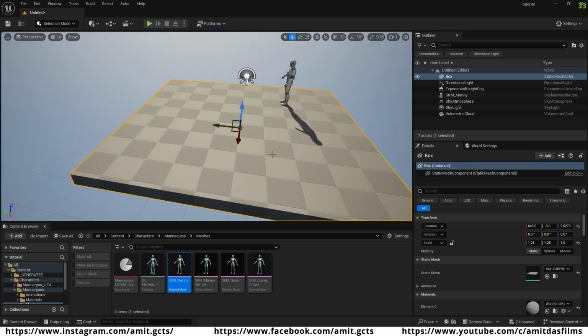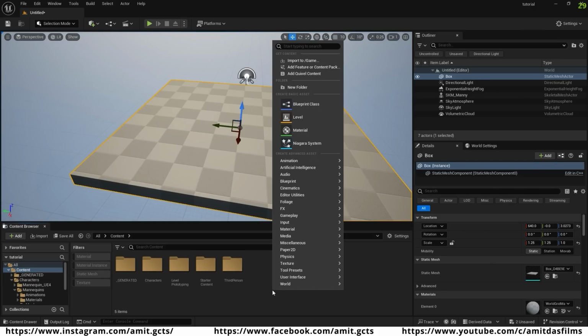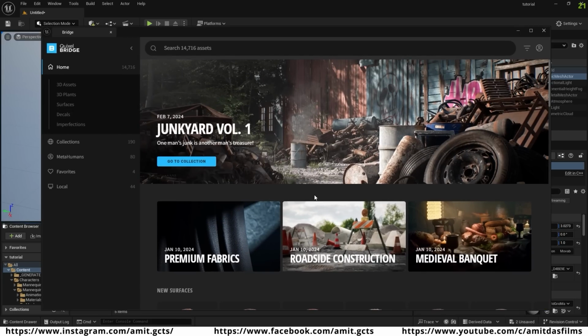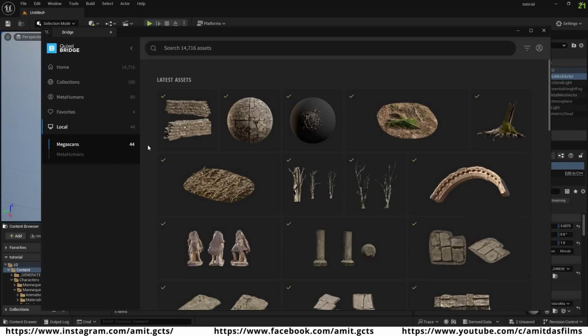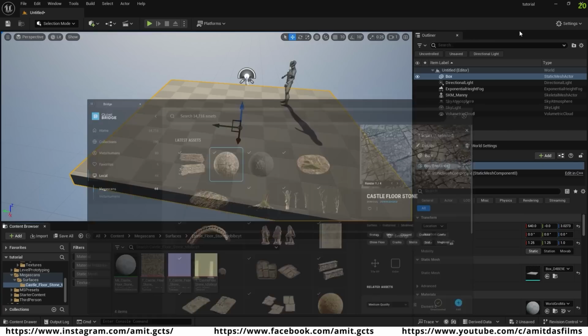So for the material, I'm using the Megascans materials. For this, we go to this content folder and then come over here and right click. Then we go to this add Quixel content. So this is Quixel Bridge, and I have already downloaded a material. So I go to this local folder here, and we are going to use this material here. So just click, and here I select this medium quality, but if you want you can use the highest quality for better result. And then click on this download, but I have already downloaded, so I just click on this add button here, and then I minimize this one.